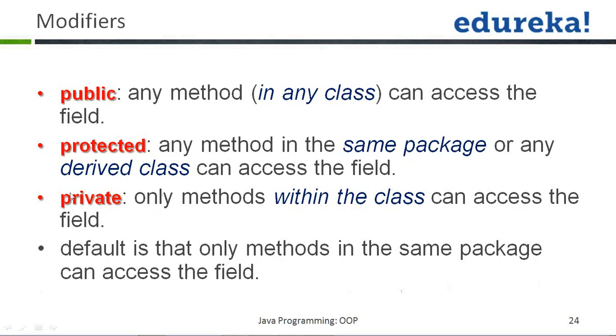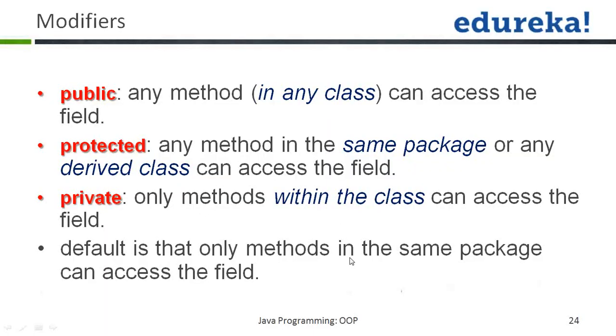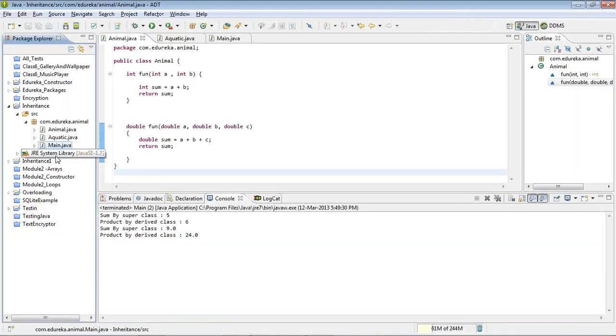Okay, the only difference is that a protected method can be used by a derived class, but it is not the case with the default one. It is quite similar to protected. The best way to understand it is a practical thing. It can be used in the same package and can access the field. So what I'll do, I'll make another package.